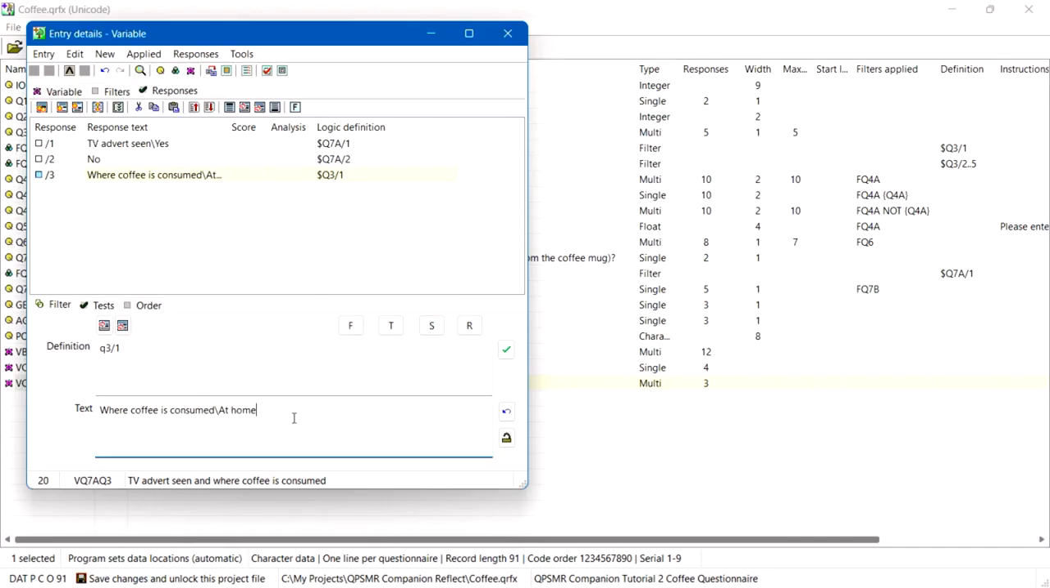Again, we click the Insert New Response to add a fourth empty response and overtype the F shown with Q3/2. And this time we can just remove the text Q3 is, leaving at work. We will now copy and paste this response and update the definition. So with response 4 highlighted, we select copy, followed by paste, and we replace the definition, currently showing /2, with /3..5.